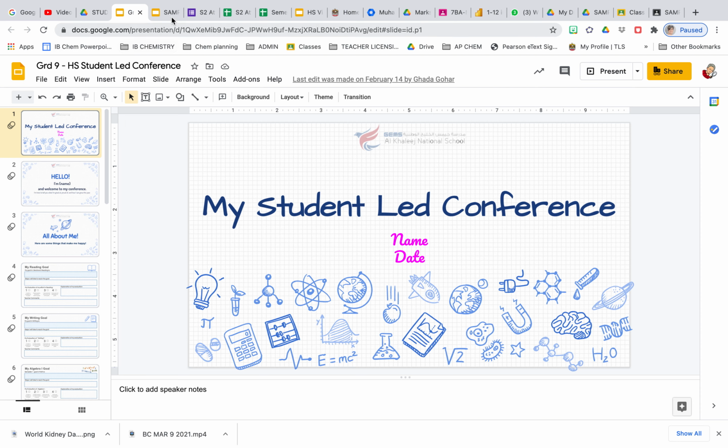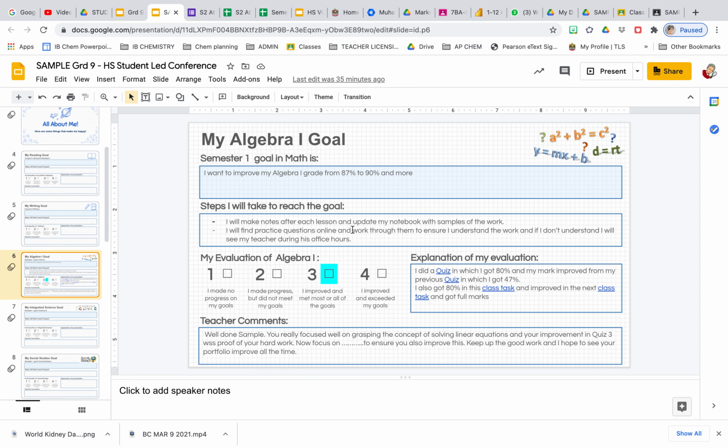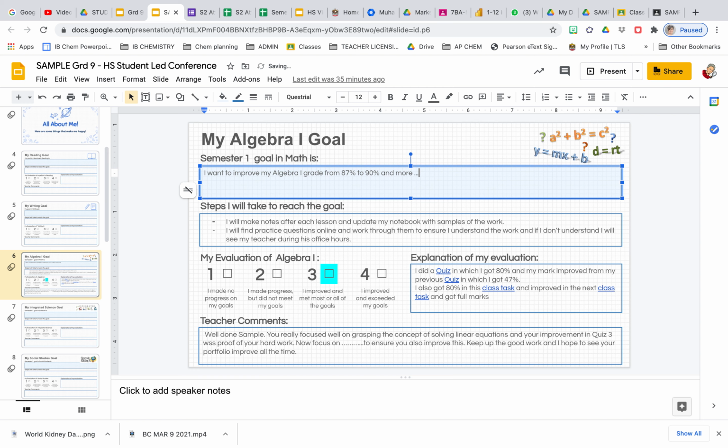Then your students are going to go to the math section. If you are the math teacher, they will go to the math section and you will use some time in your class for them to complete this. So the students need to put in what is their goal for math for the semester, and whatever else they want to put in there.